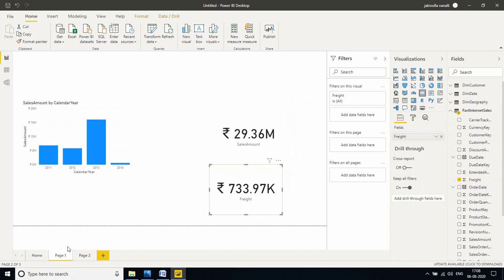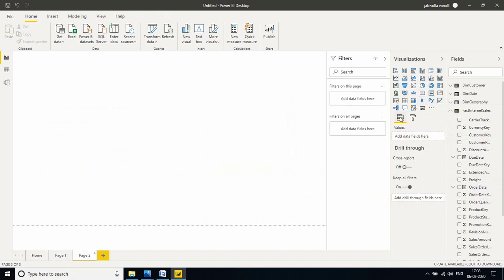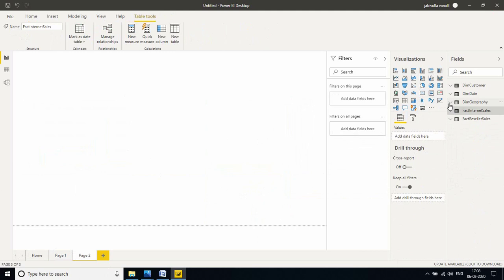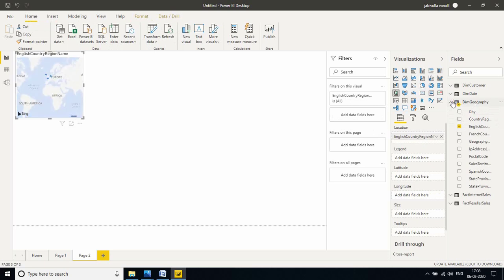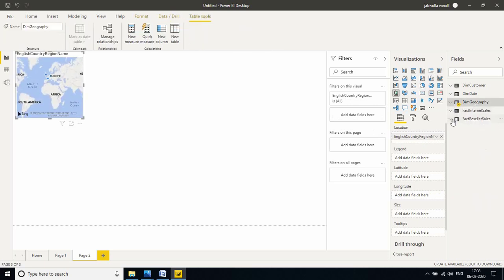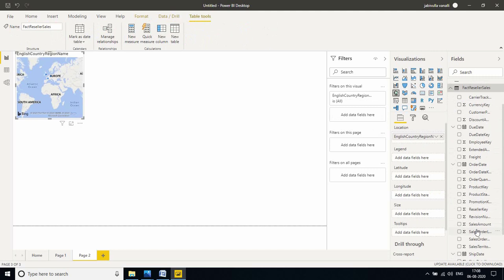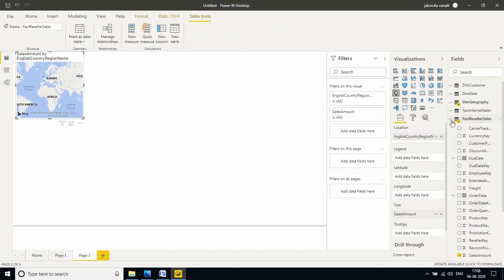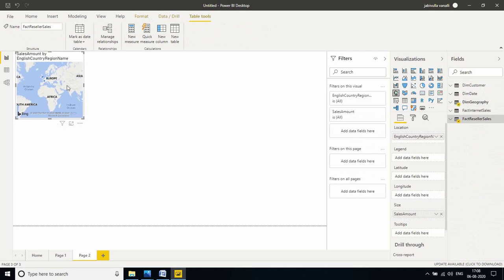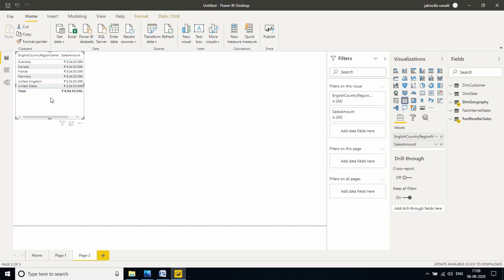Now I will go to the second page. On the second page, what I will do is country wise sales. I am taking English country region name from dim geography and total resales amount. I am taking sales amount from the fact reseller sales. That means I have taken country wise resales amount. So I want to convert it to a table visual for better display.